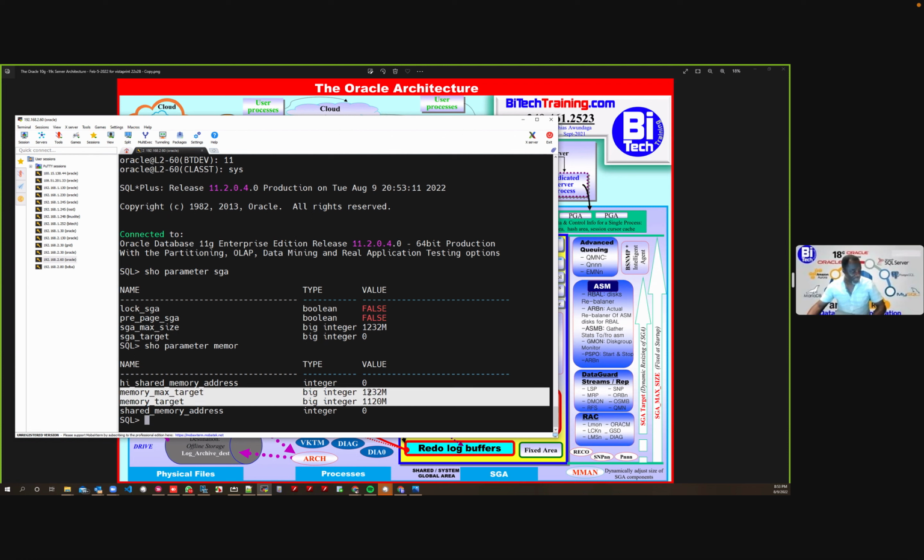Because it has grabbed this amount of memory, your other database doesn't have enough memory to take from the operating system. And that's why you have that error. The other way to fix your error is to reduce the amount of memory here.